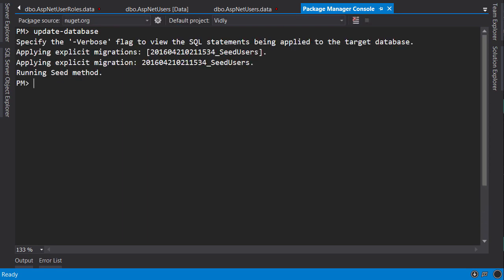The beauty of this approach is that if we run these migrations on another database, let's say our testing or production database, we'll have the exact same setup. So this is the proper way to seed our database with users and roles.